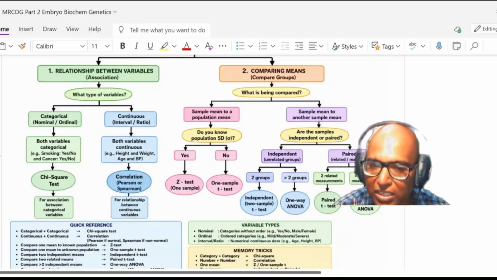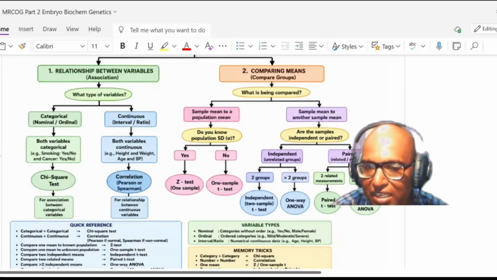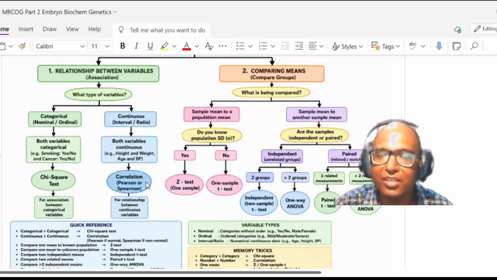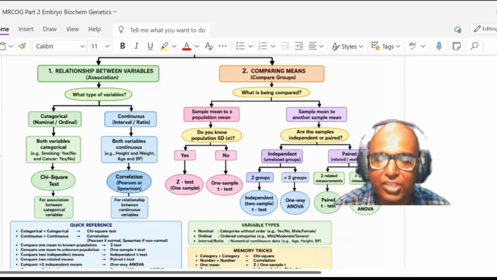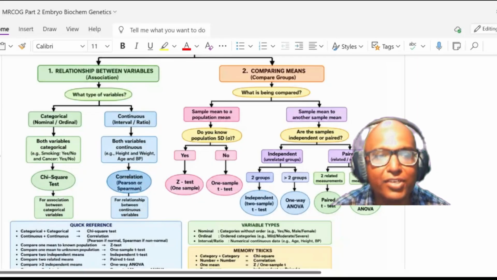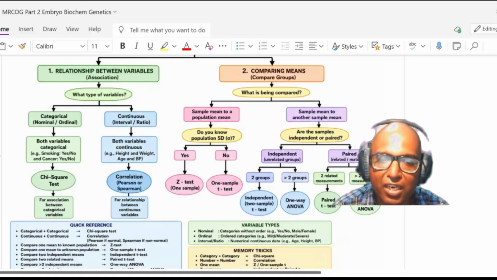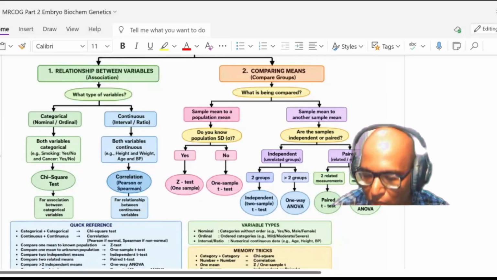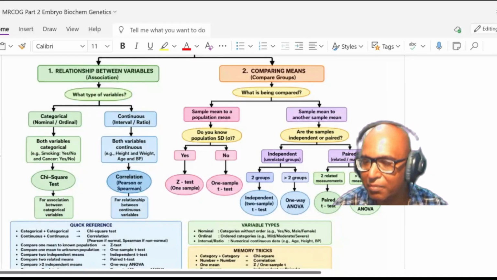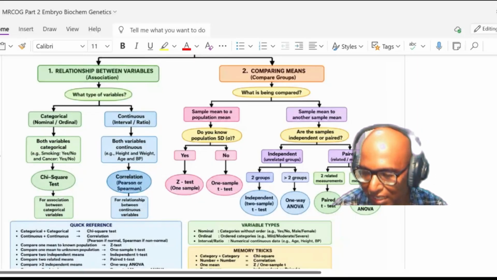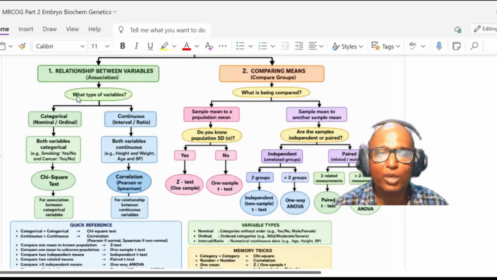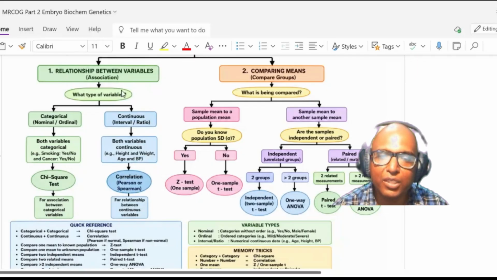Now, what is Pearson and what is Spearman? Yesterday we have seen that in detail, so please listen to yesterday's video once again. So for correlation, we are going to use either Pearson's correlation or Spearman's correlation. Okay, so for relationship between the continuous variables, we have Pearson's correlation or Spearman's correlation. Spearman we use when we have a ranking of the data. If we have continuous data, we use Pearson's correlation. So this is about the relationship between the two variables.